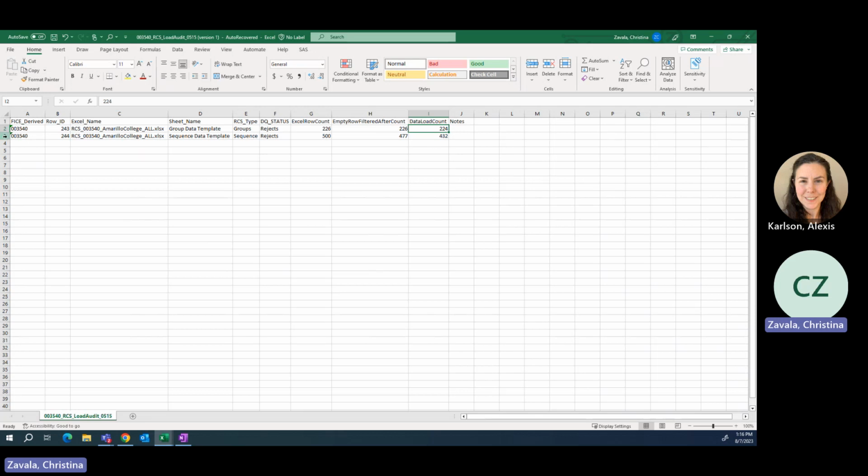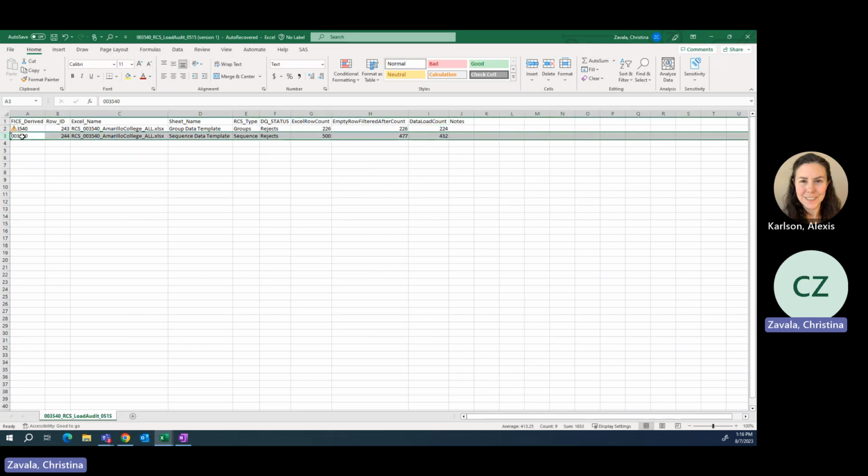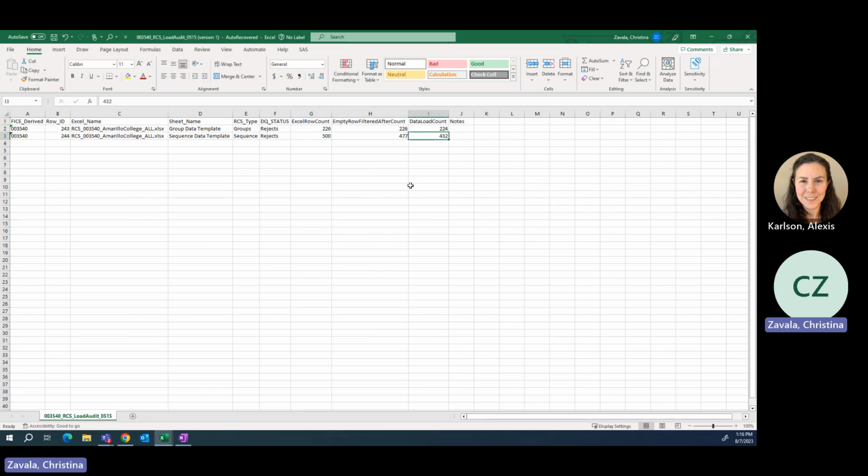Same interpretation goes for row 3. We're talking about the same file here. We're instead looking at the sequence data. We see that the original submission had 500 rows. After accounting for empty rows, that number dropped to 477. And of that 477, 432 rows were able to be loaded into our database. So again, this is just giving you an overall sense of what we were and were not able to upload into the database.